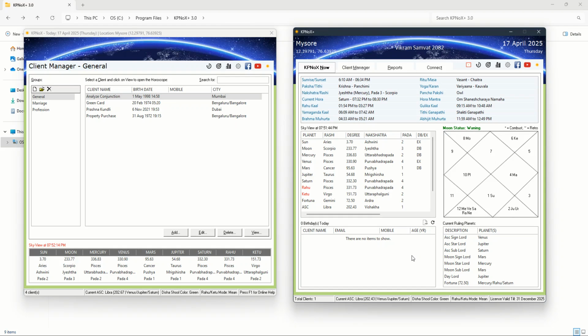Namaste friends. Today I will show you how you can use the Migration Assistant to transfer data between KPNoX 2.0 and KPNoX Plus 3.0. So if you have your data in the older version of KPNoX, which is a free version, you can now use the Migration Assistant to migrate your data to 3.0, which is the paid version.